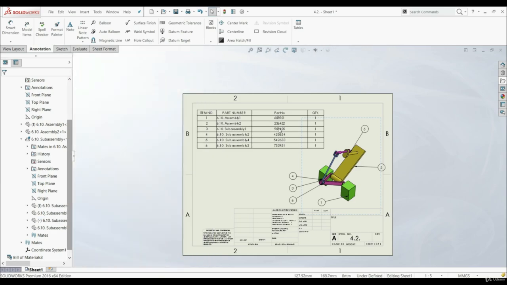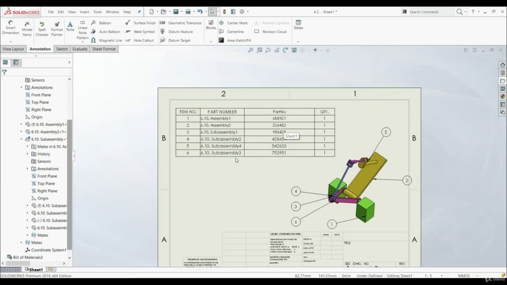Let's see. And now we have the part 6. This is subassembly 3, and we have 6 here. And this is how you can find your part that is missing.